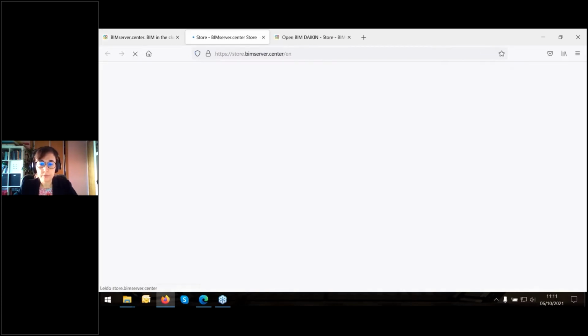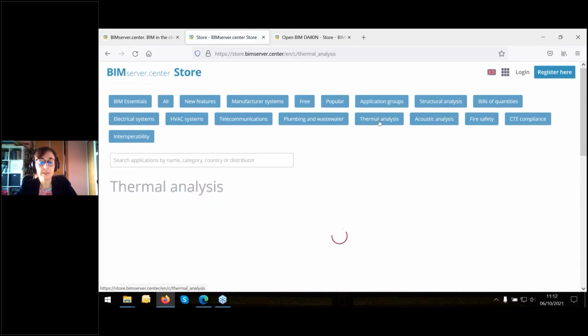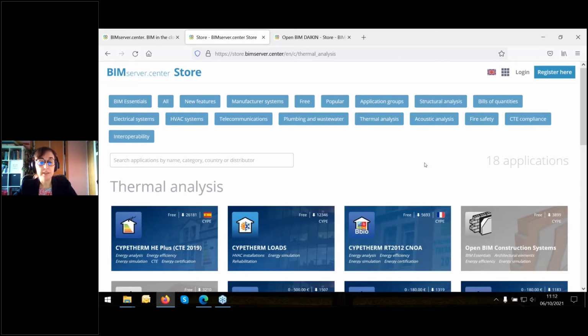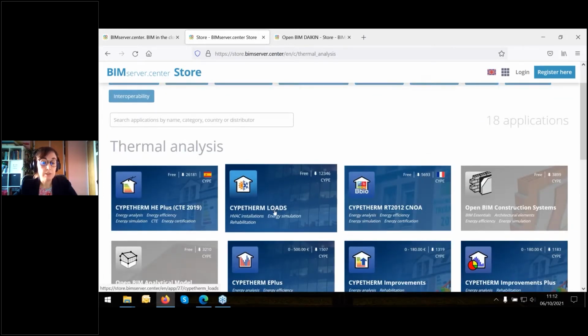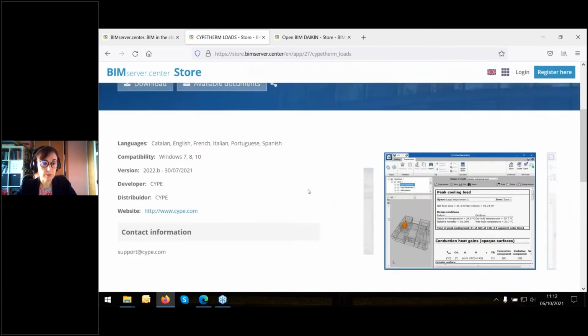Also, coming back here, as I said, you could search by writing the category, or also there are these fast accesses. For example, if we select thermal analysis, we can find all the programs related to this. For example, Self-driving, which is one of the programs I'm going to show you today.